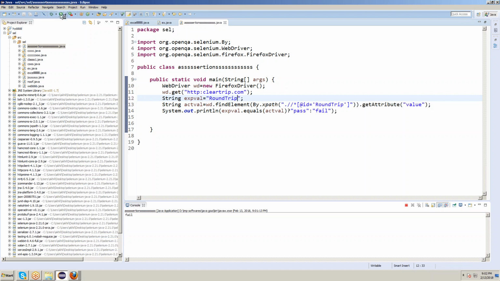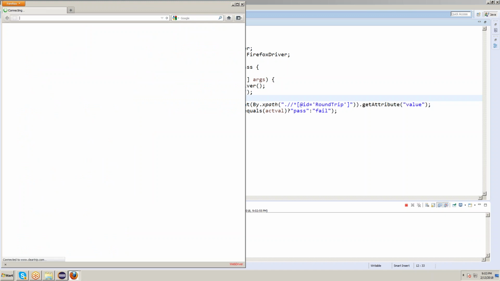Save, click on run. Oh god, it's taking too much time. Now it will give pass.